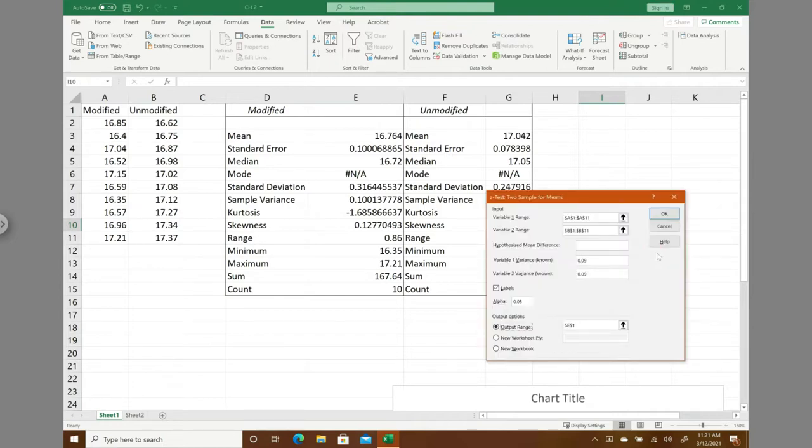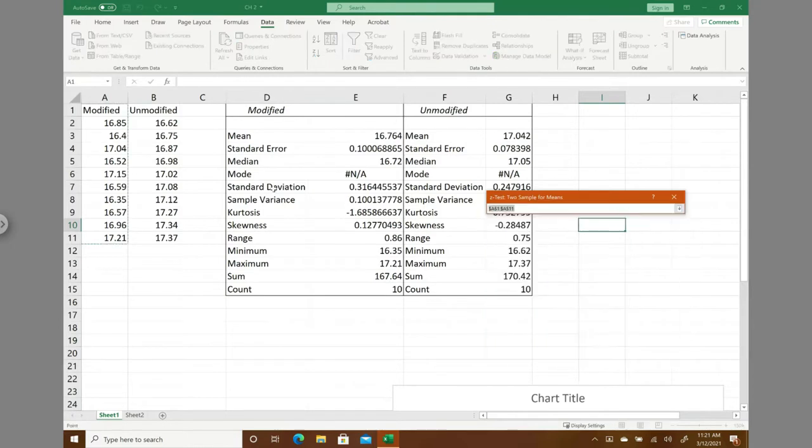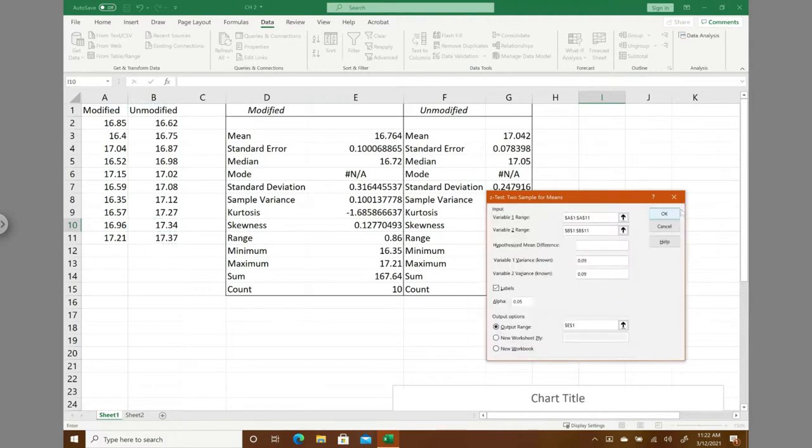Okay, and the Variable 1 range is this. Variable 2 range is this. Hypothesized mean difference: when we say mu1 is equal to mu2, that is our null hypothesis. That means our hypothesized mean difference, mu1 minus mu2, is equal to 0. Even if we don't put 0 there, Excel is going to automatically consider it as 0 by default.